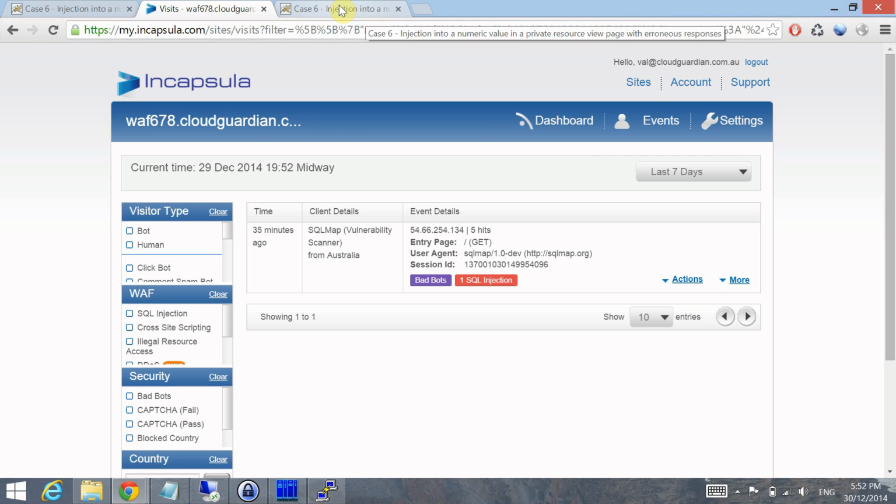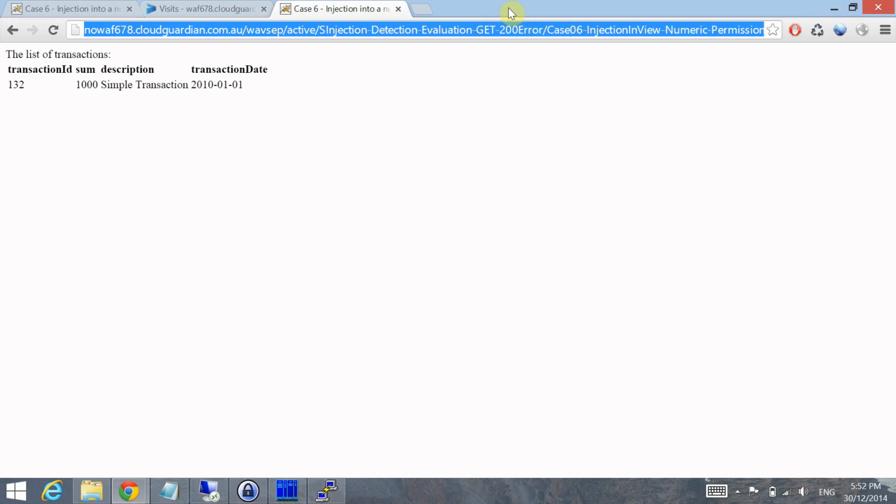So this simple demo shows that cloud web application firewalls are quite efficient in protecting your web applications and blocking SQL injection attacks.